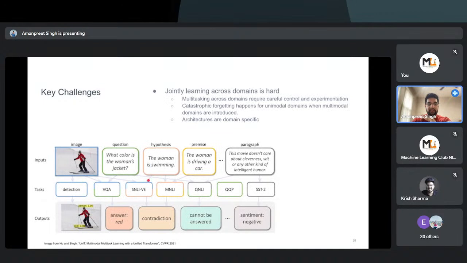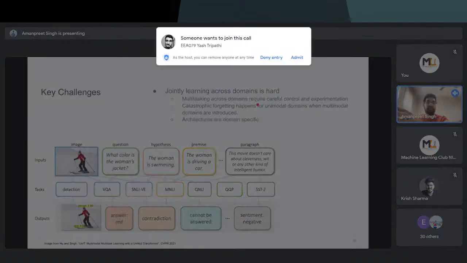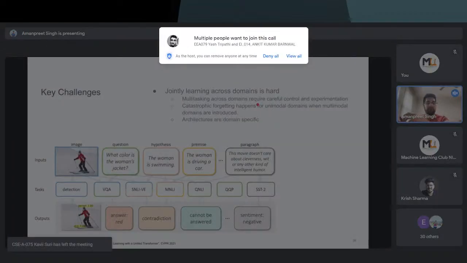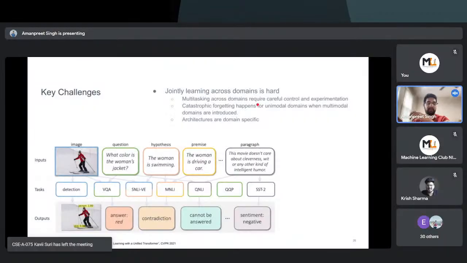The key challenge here is that jointly learning across domains is super hard. When you try to do multitasking, the model either goes in a vision direction or a text direction, it tries to move in a certain direction. So you have to control this and make sure that this doesn't happen. This is why the multitasking aspect becomes a little bit harder.